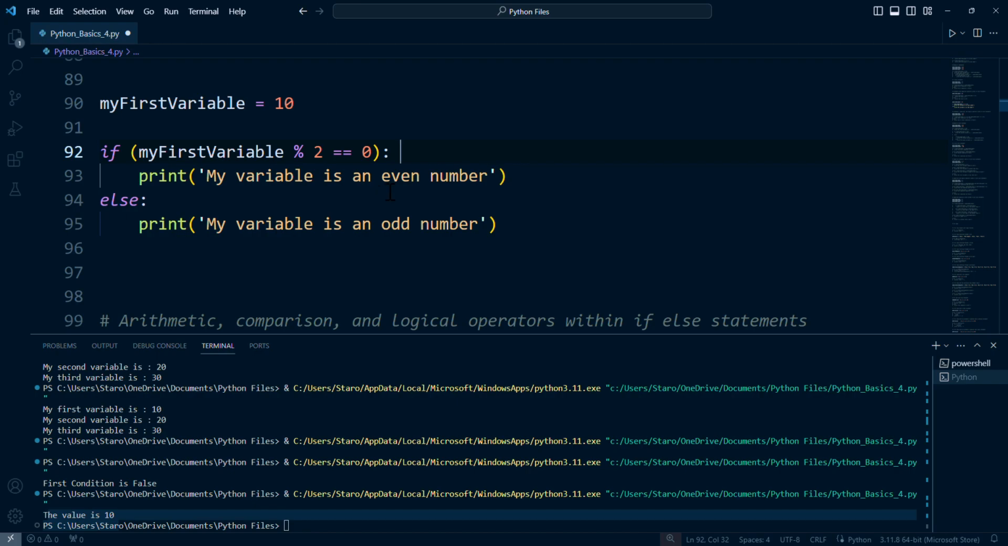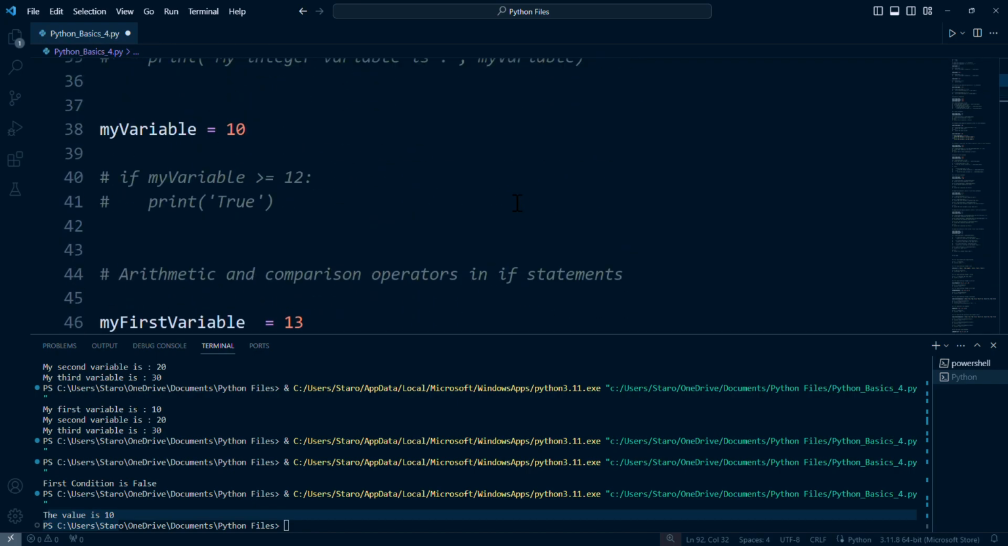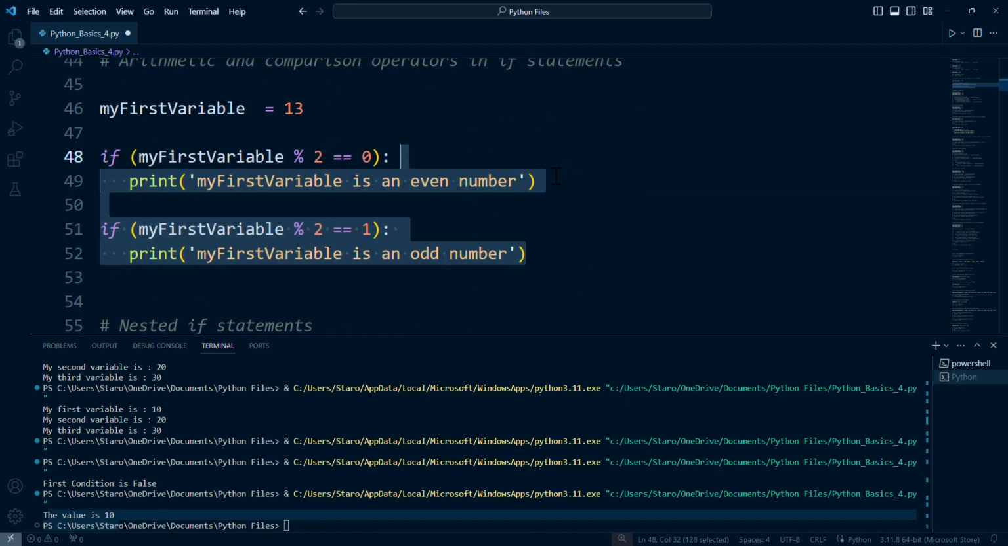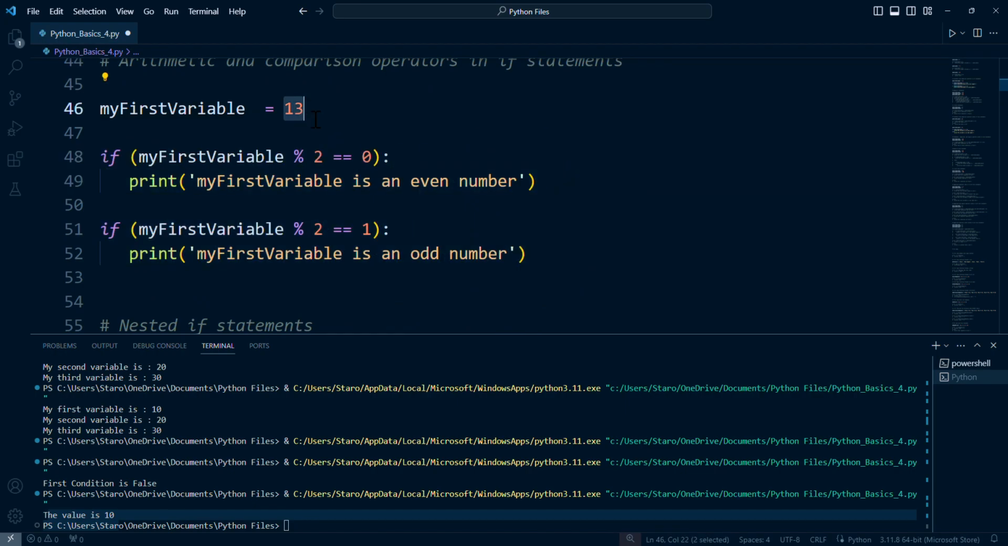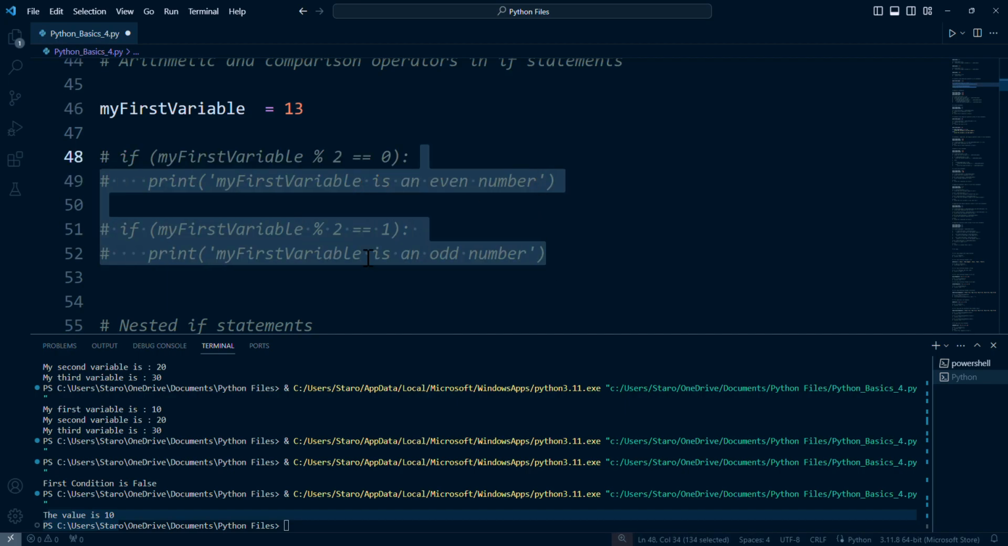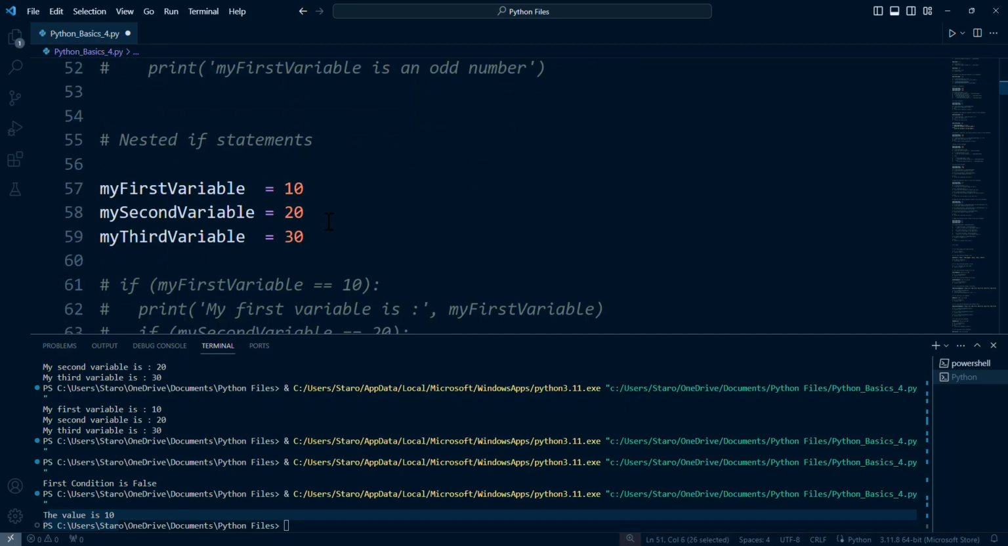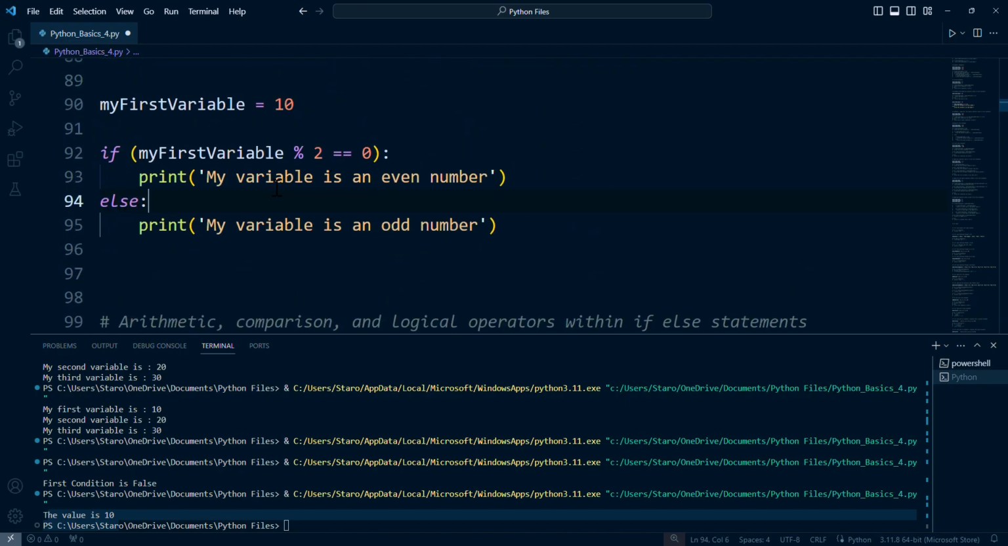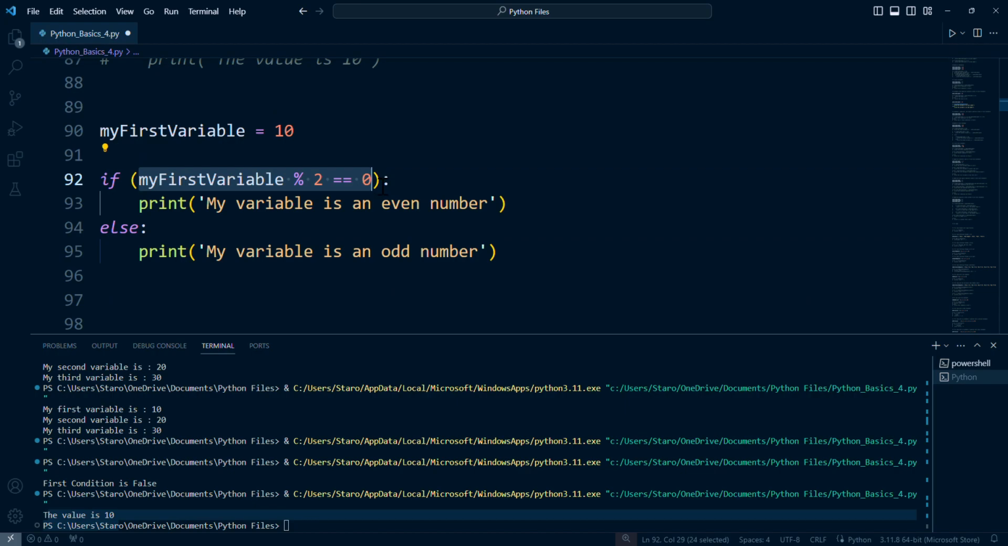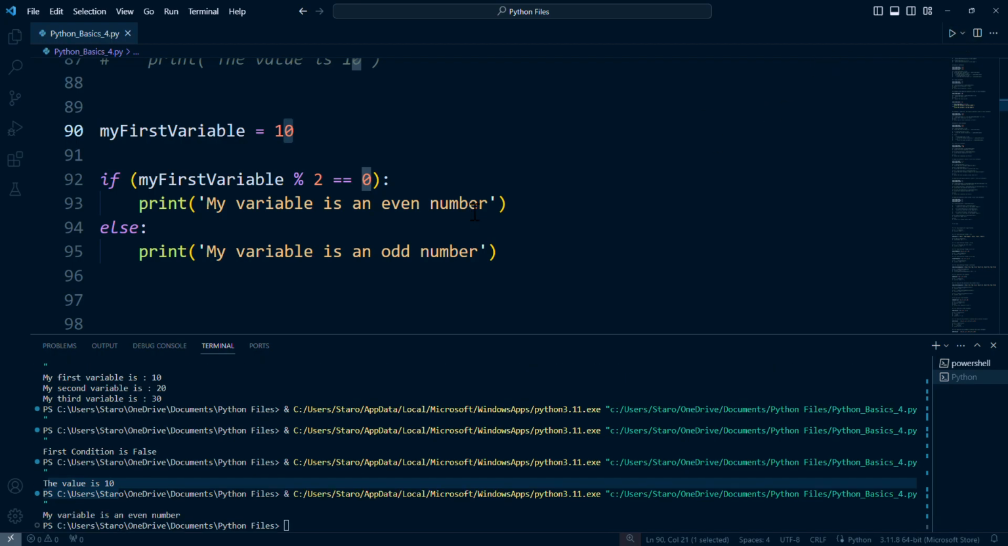This is very similar to the problem up here, where we use modulus 2 to check whether the variable is even or odd. But instead of having this second statement, we can just have an else statement, because we know that if my first variable modulus 2 does not equal 0, then it must equal 1. So here we have my first variable is an even number, and else my variable is an odd number. So 10 modulus 2 is equal to 0, then it would be an even number, but else it would be an odd number. So this should be even, which it is, because 10 divided by 2 has no remainder.